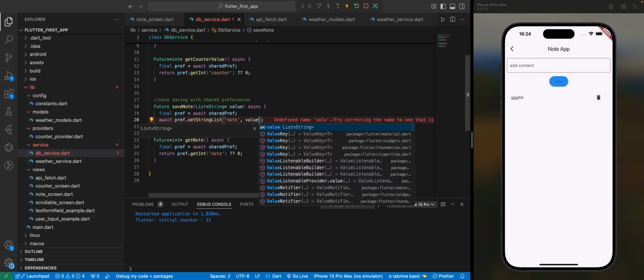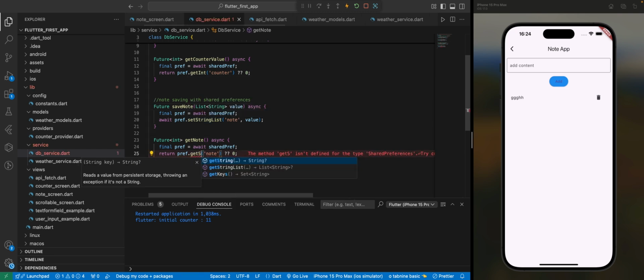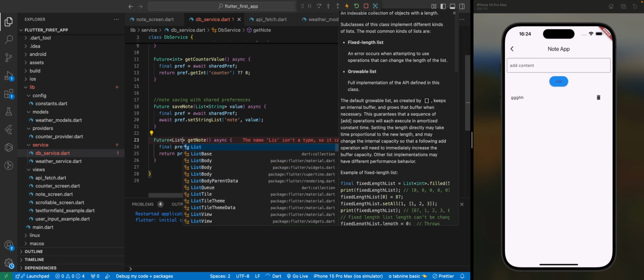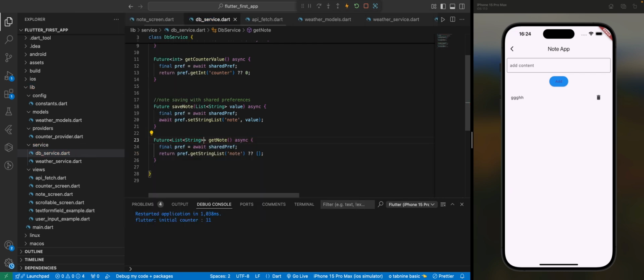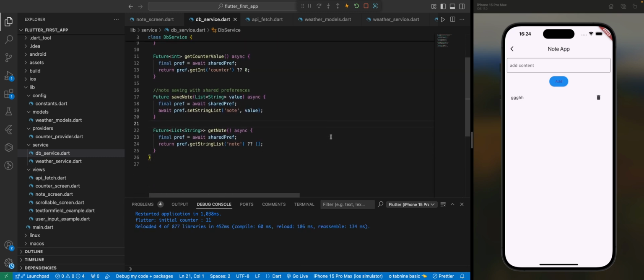And the counter is going to be this value, right? Because this set list is accepting a list of string, okay? Then here I'm going to use get string list, and if it's null, I will just return an empty list. So this should be list of string, like so. Cool. Now we can see it's just simple. I just duplicated them and made it simple.